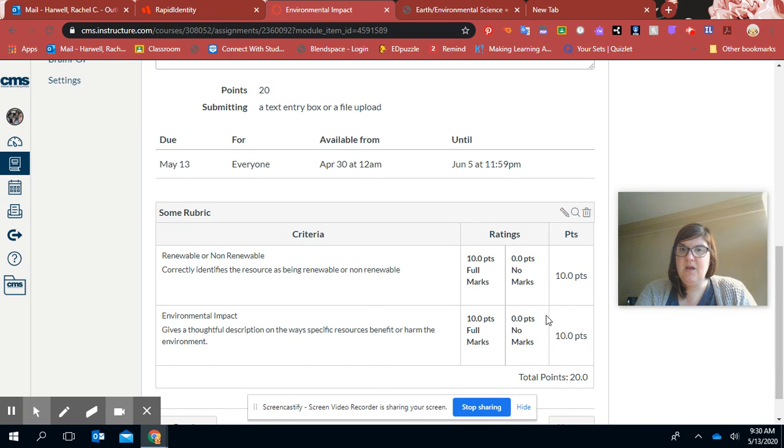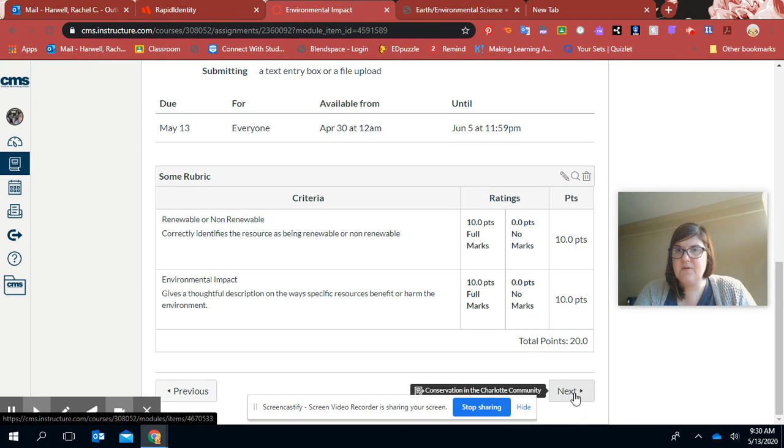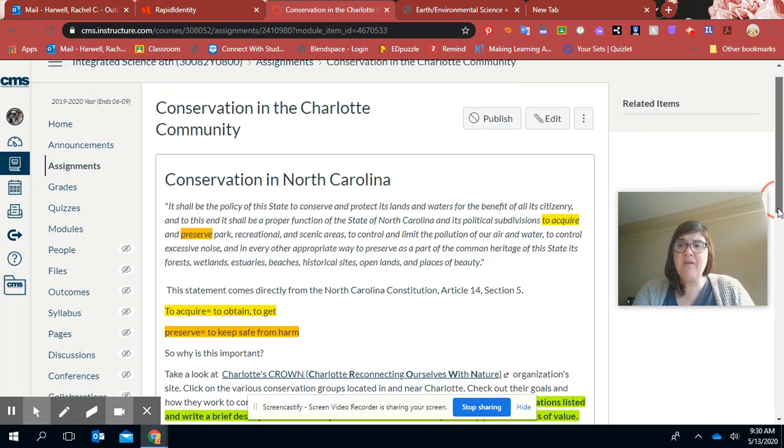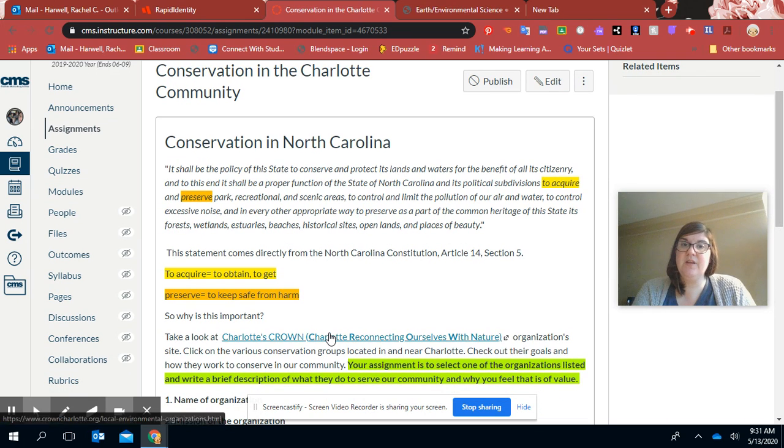Here's the rubric. You have to correctly identify whether it's renewable or non-renewable, and then correctly give me how it either benefits or harms the ecosystem.